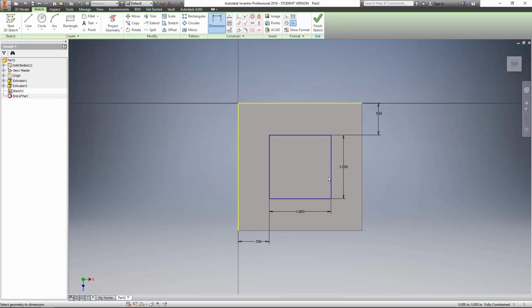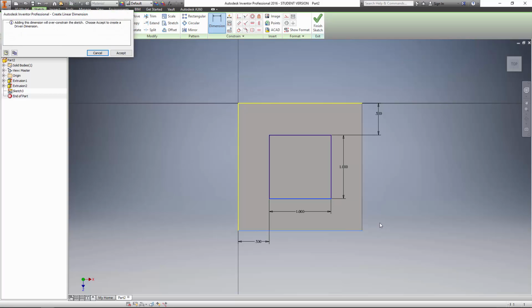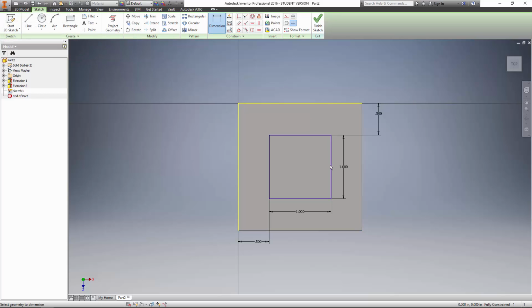You don't have to measure again, and even if I do, let's just see what happens. If I measure from here to here, drag that over, it actually says it's 0.5, but it won't let me do it because I'm already constrained on one side. It will only let me measure off one side, and that's okay. So we're going to hit cancel. So now we've got our square on top.